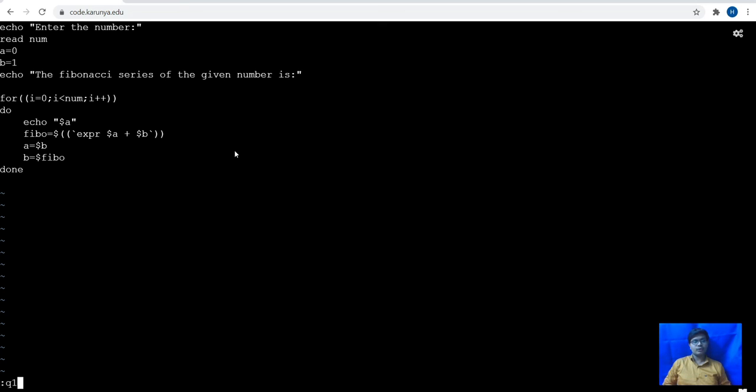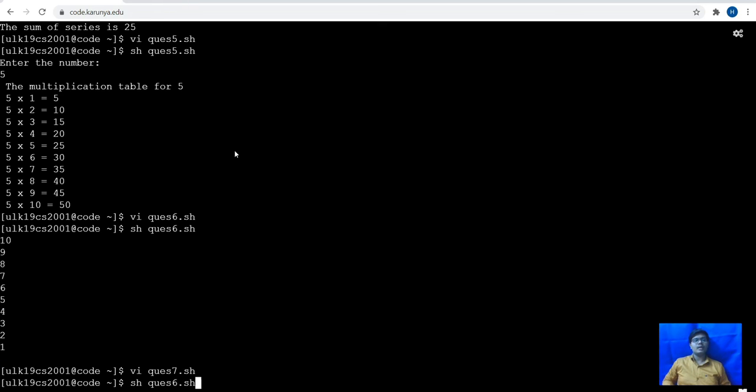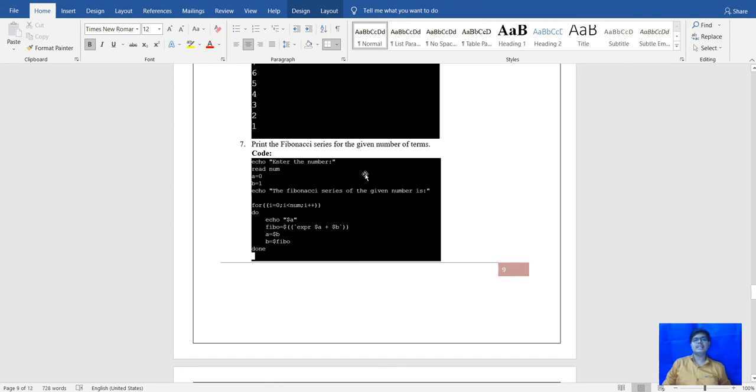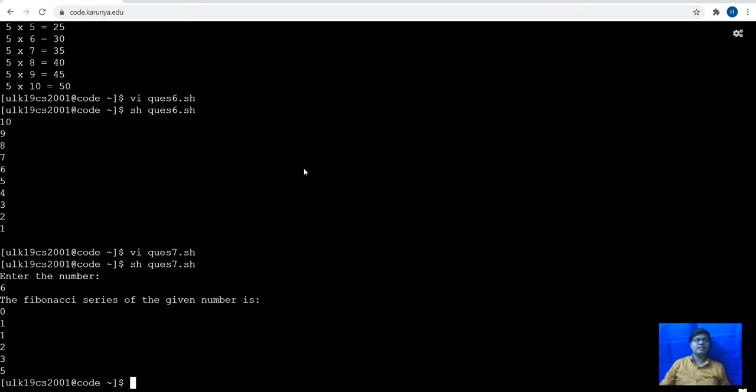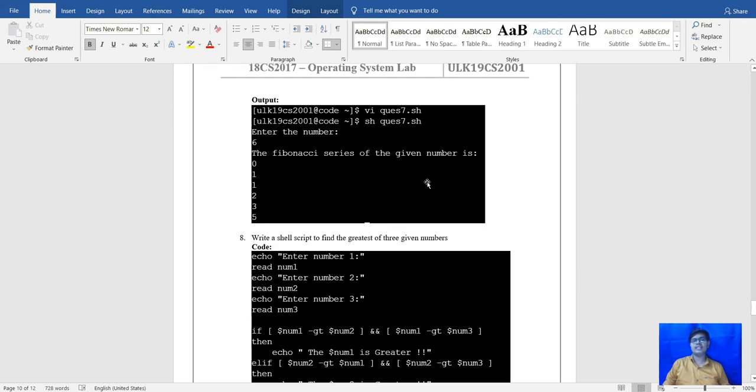So let's go to the output. It is asking us to enter the number. If I enter 6 here, it will show the Fibonacci series 0 1 and so on. It will show the Fibonacci series.